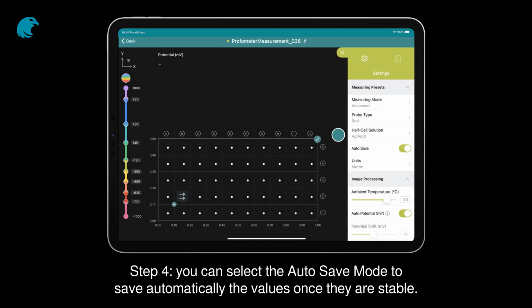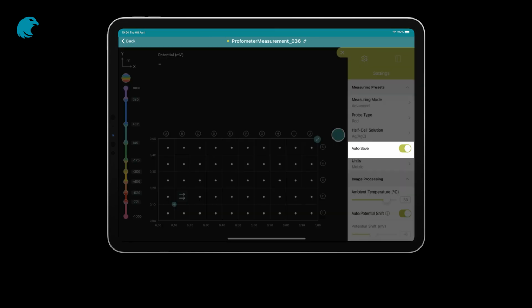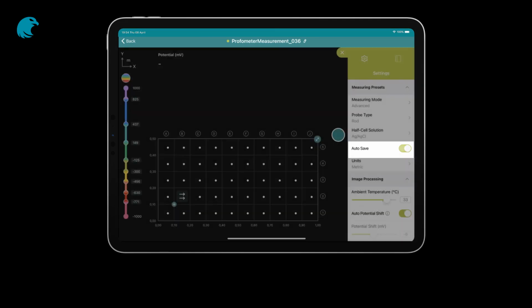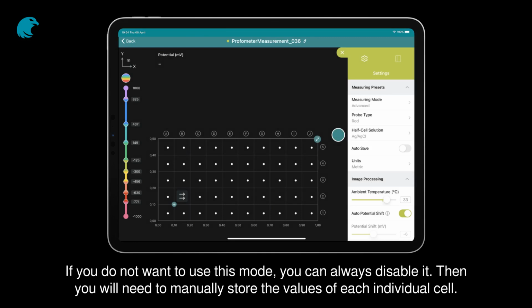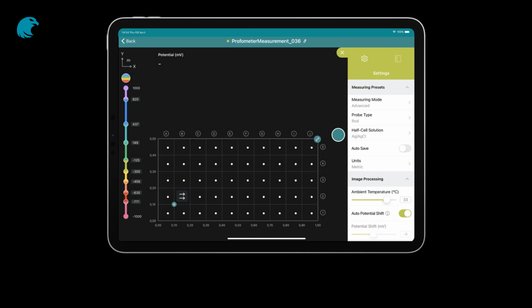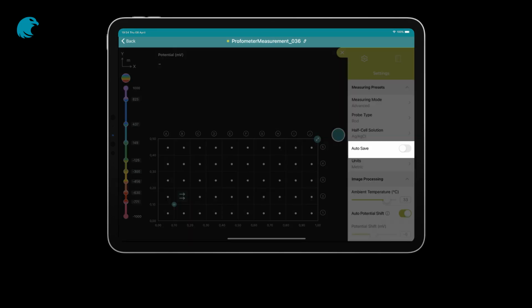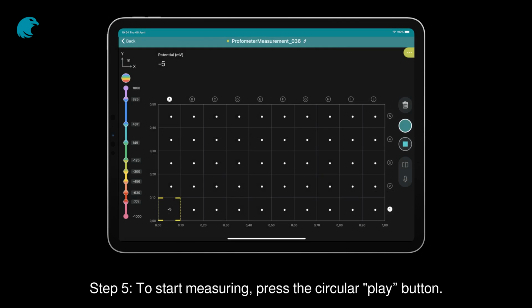Step 4. You can select the auto save mode to save automatically the values once they are stable. If you do not want to use this mode, you can always disable it. Then you will need to manually store the values of each individual cell. Step 5. To start measuring, press the circular play button.